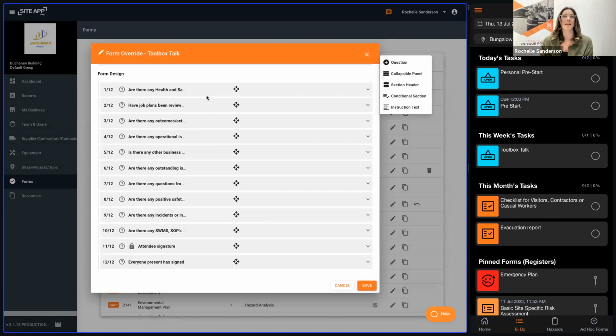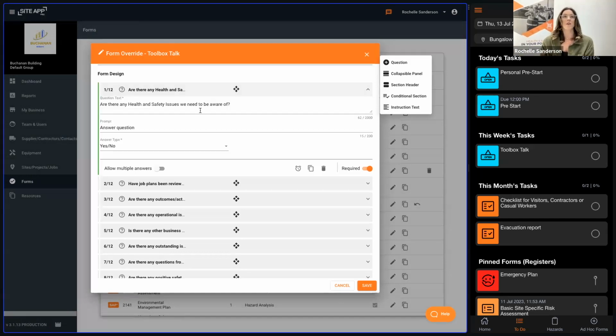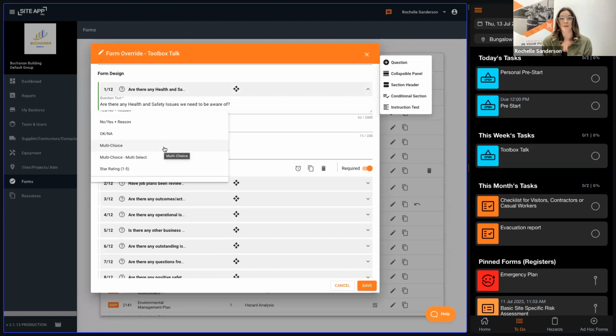So jumping into any of the questions that we've got in our template, you can go in here and delete the wording. If you've got different lingo that your team is more familiar with, we might want to change that wording to help them out a little bit. Additionally, we have 35 different answer types that you can jump into and explore.